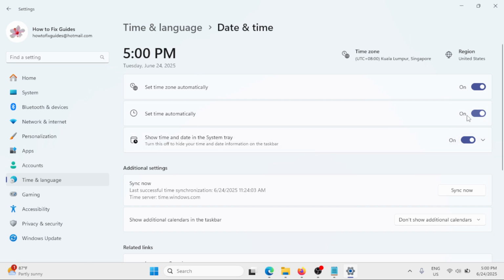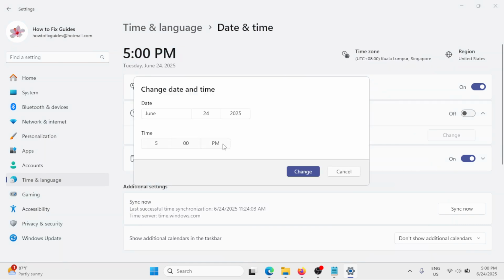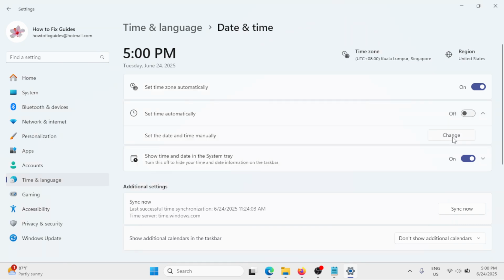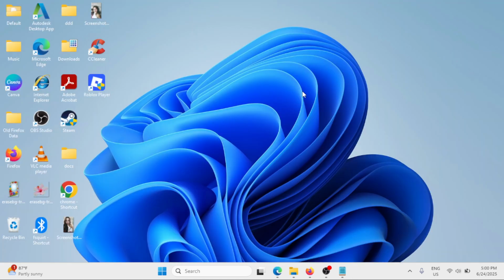If you are not, turn off Set Time automatically. Click on the Change button and simply change the date and time from here and click on Change. After doing so, switch on the Set Time automatically and the Set Time Zone automatically. Make sure also that you have enough disk space for the downloads.